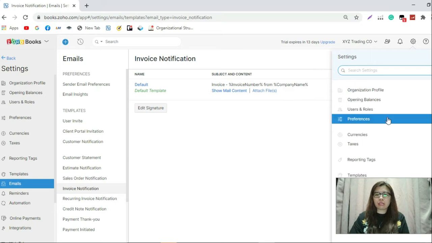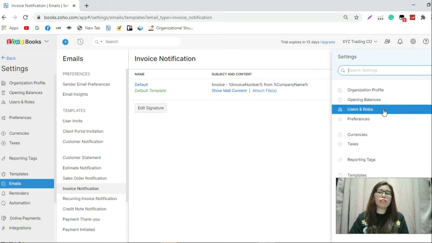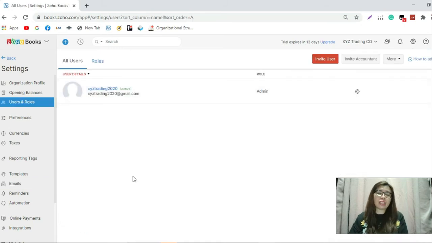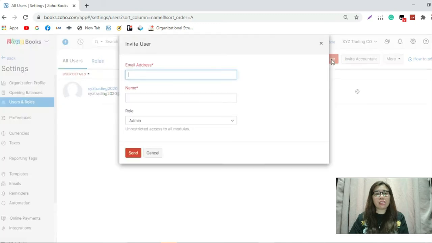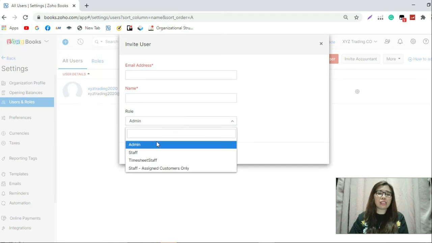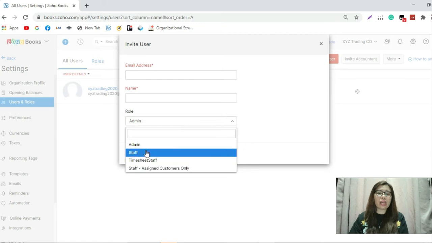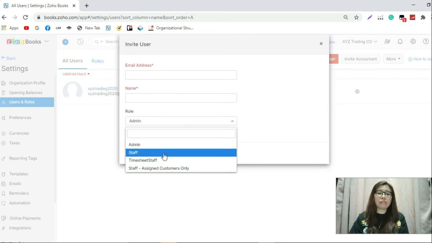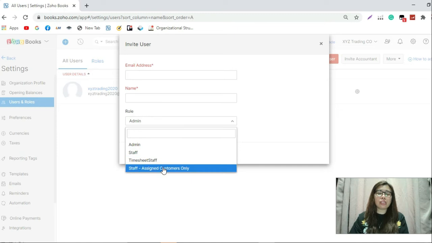So for the users and roles, since I am the one who originally created this account, I can invite my co-employees or my colleagues. Just make sure that you have their email address, their complete name, and you can select the role here. Admin means that they have complete access to the account. They can edit, they can delete, and all. The other roles have restrictions. You can create your own roles also.